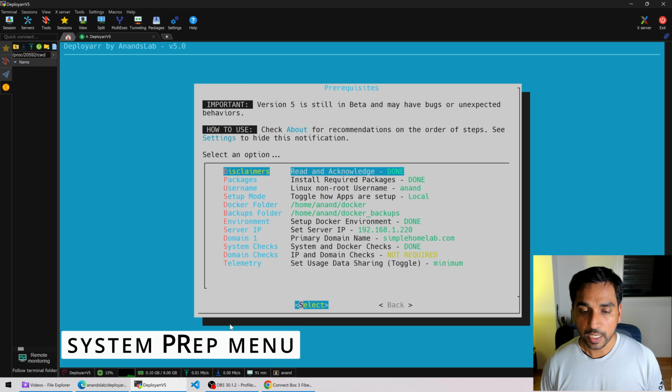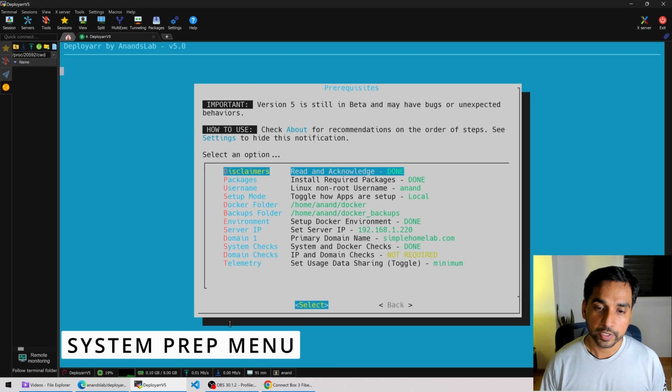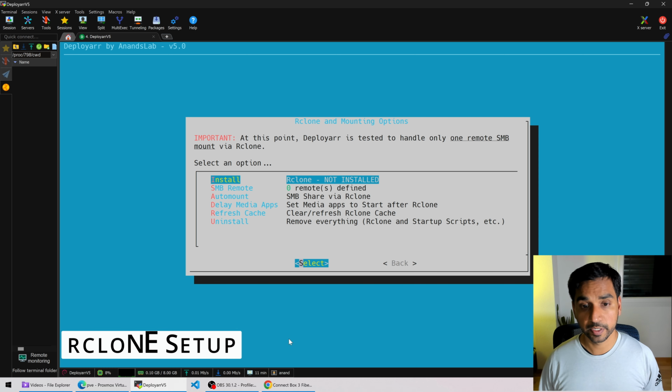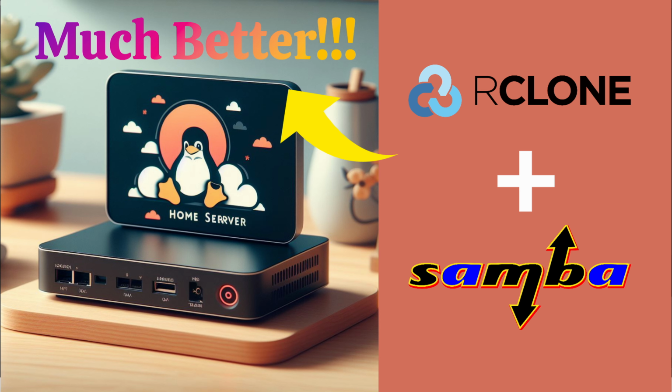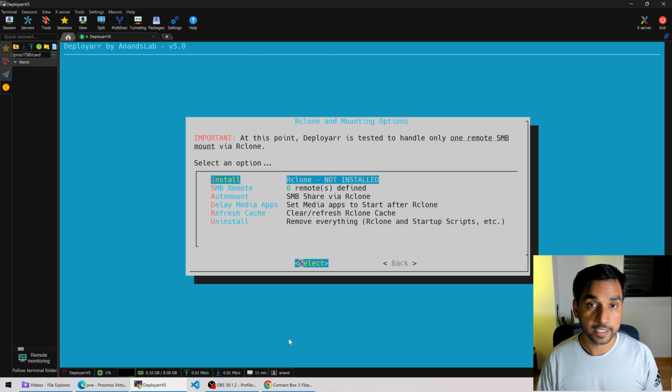So since we finished that, now if we go back in here, it should say that all the steps are done. So we're ready to get started with the system menu. Let's go into the Rclone option. We're ready to get started with mounting our remote folders. Obviously, there are many different ways to mount your folders if your media is not already available in the system that you are working on. In my case, my media is on my Synology NAS. I'm going to mount that using the SMB protocol.